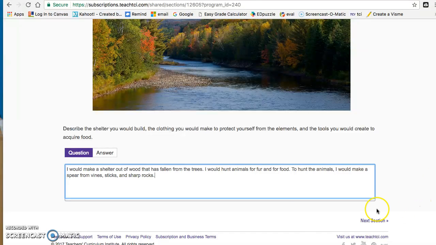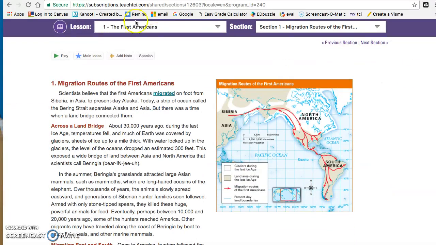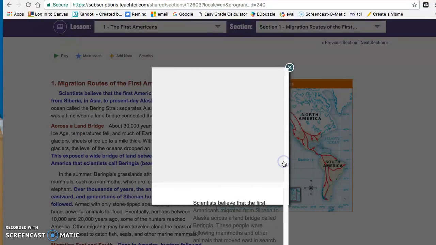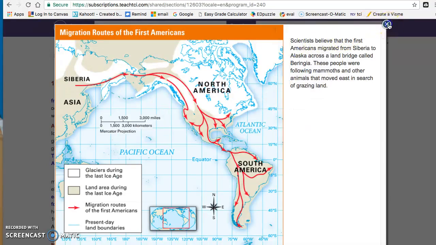And then after that, you move on to new section. You could have also gone to next section up here. It's on both sides of the page, which is kind of awesome. All right, let's try that main idea thing again. And Merry Christmas. If you look, all the blue words highlight the main ideas. Okay, here's an awesome map. If you click on the map, it gets bigger and you can look at it closer with caption.